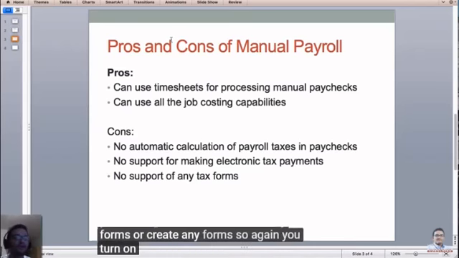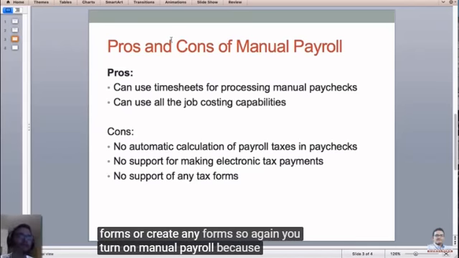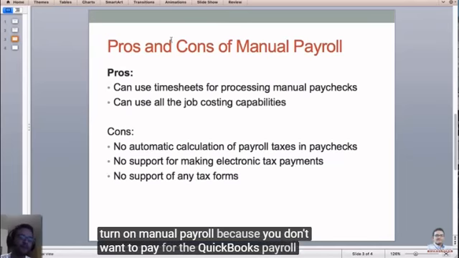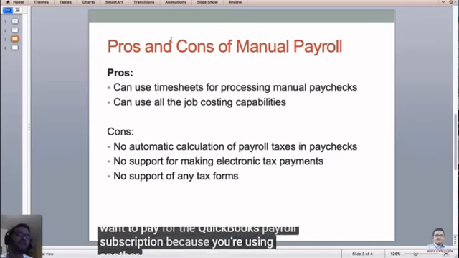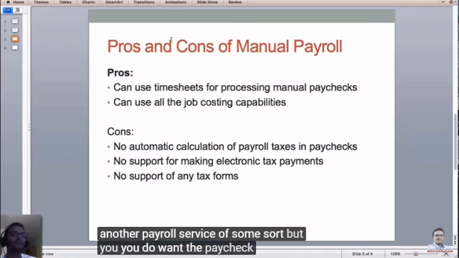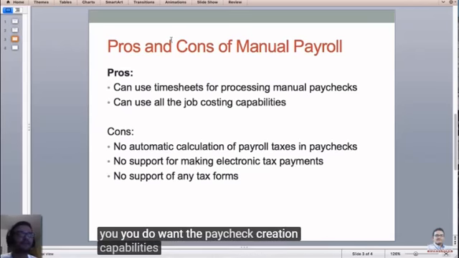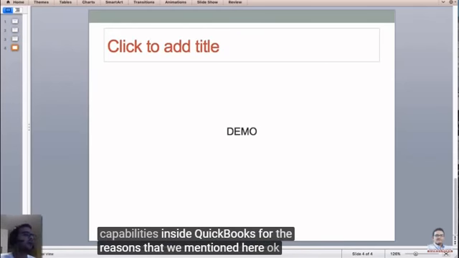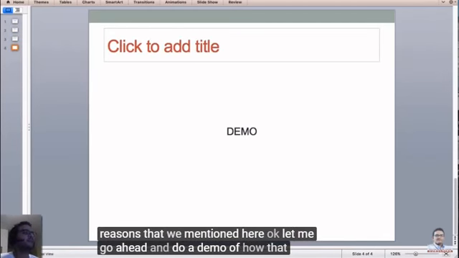So again, you turn on manual payroll because you don't want to pay for the QuickBooks payroll subscription because you're using another payroll service of some sort, but you do want the paycheck creation capabilities inside QuickBooks for the reasons that we mentioned here. Okay, let me go ahead and do a demo of how that works.